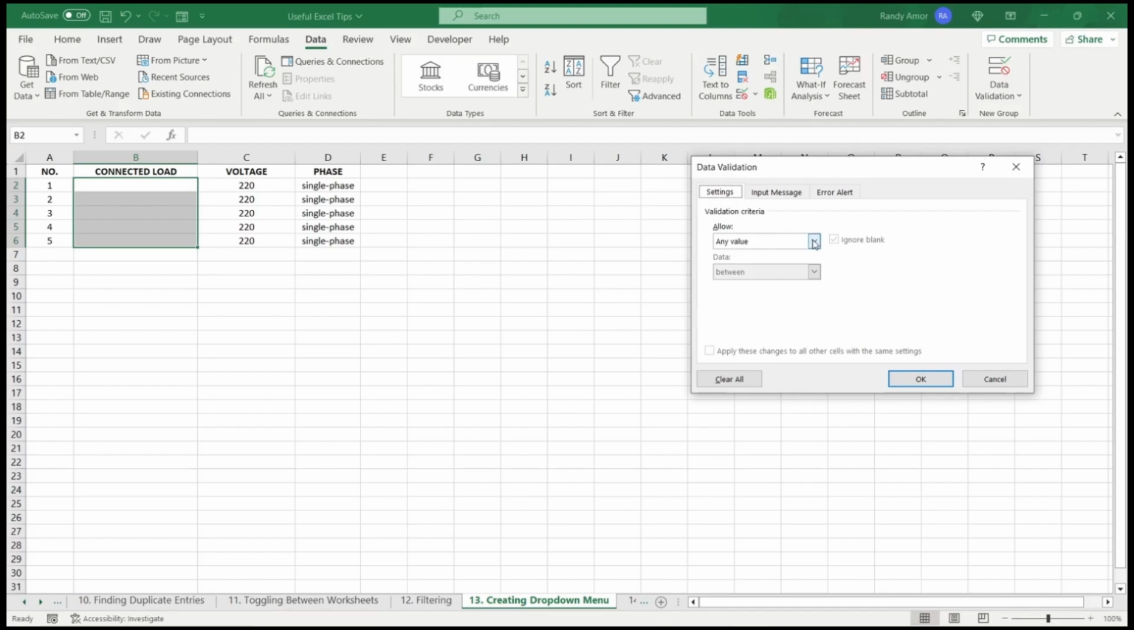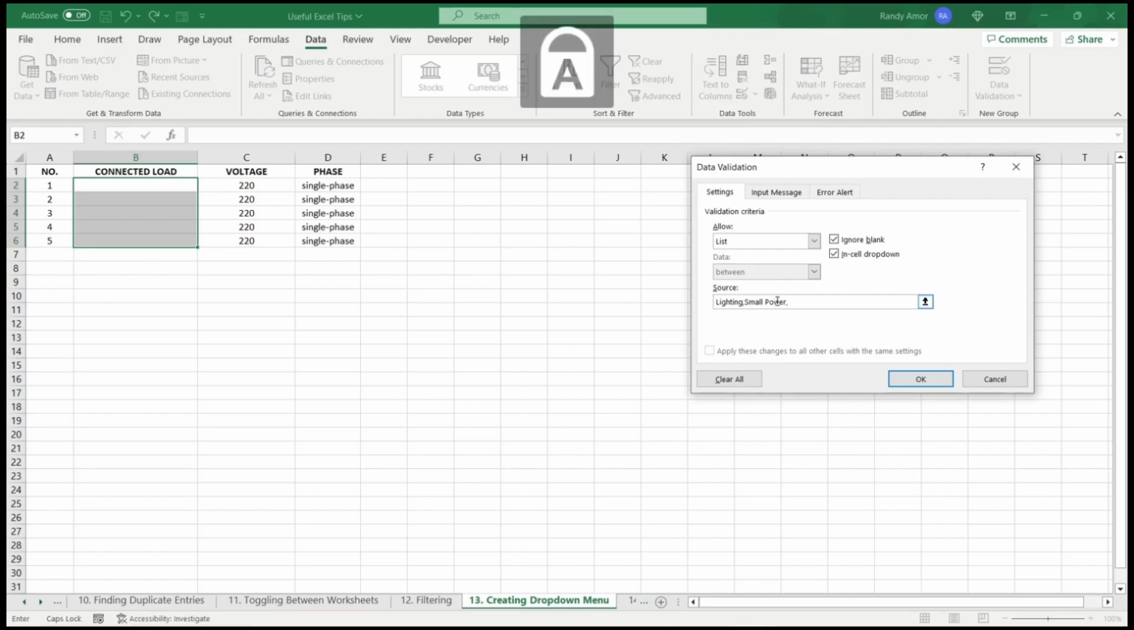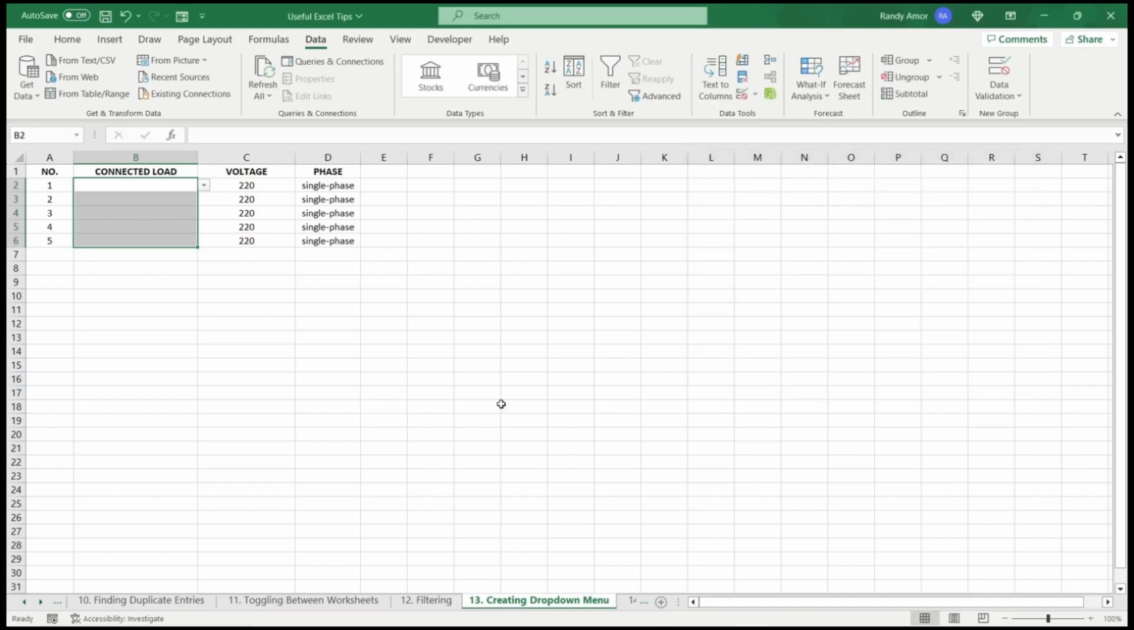In the dialog box, go to Settings tab. In the Allow box, select List. In the Source box, enter the options separated by comma. For example, lighting, small power, AC, motor, and range. Then select OK. A small down arrow will appear beside each of the selected cells to indicate a drop-down menu. You can now select your choices from the options available.